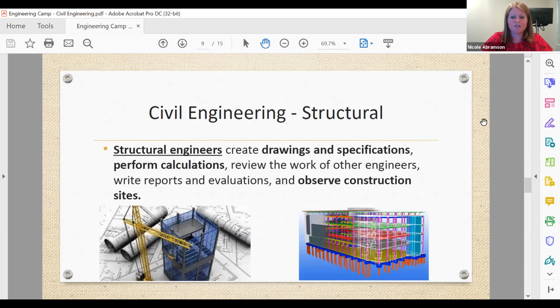So first is structural engineering. If you ever see a big building that's being constructed and you see a crane lifting pieces of steel up onto the building, a structural engineer would have figured out how many pieces of steel, the length of the steel, how big the steel needed to be. They would have been involved in all of those things, and they would have even helped figure out what size crane was needed to lift those pieces of steel to build the buildings.